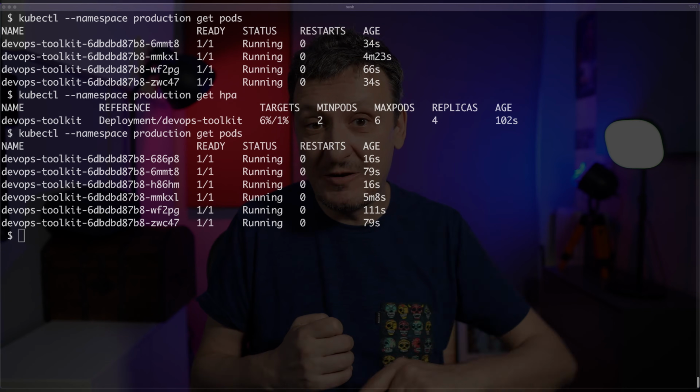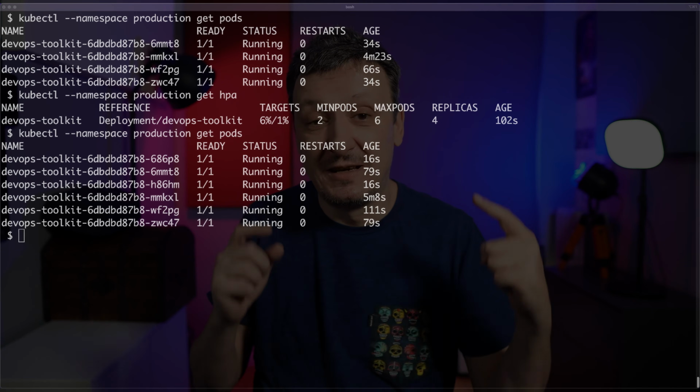It will not continue increasing beyond that, because that's set as the maximum number of replicas allowed. It will stay there for as long as the actual usage of CPU is above the threshold. If it ever goes down, if the usage drops, then it will start scaling it down by removing pods or removing replicas of the application.